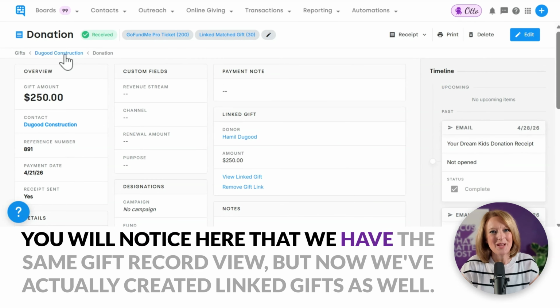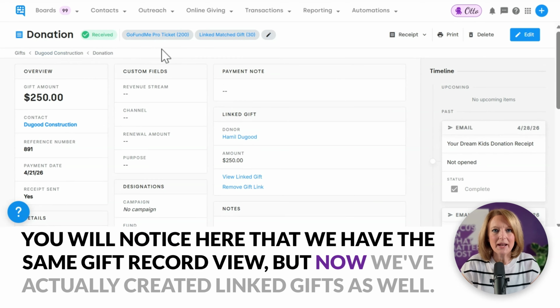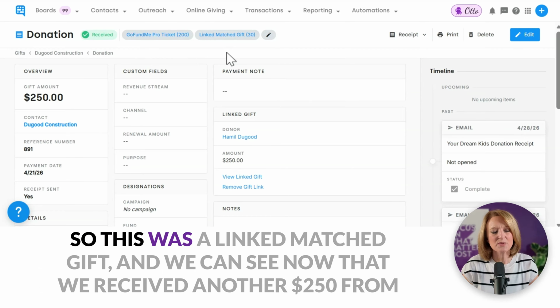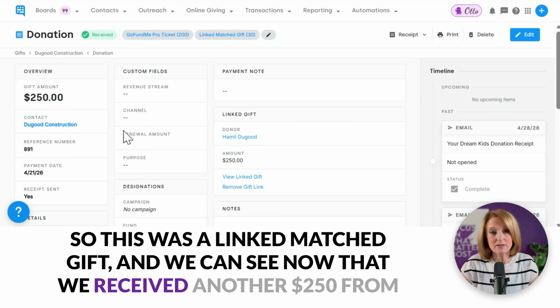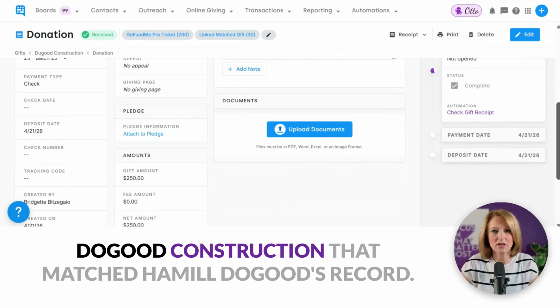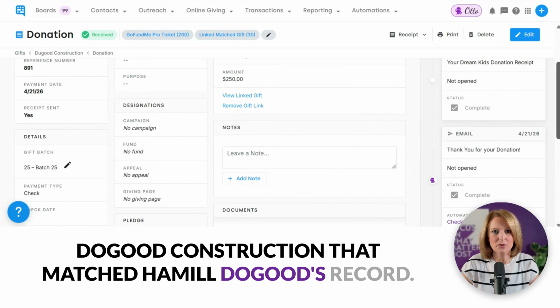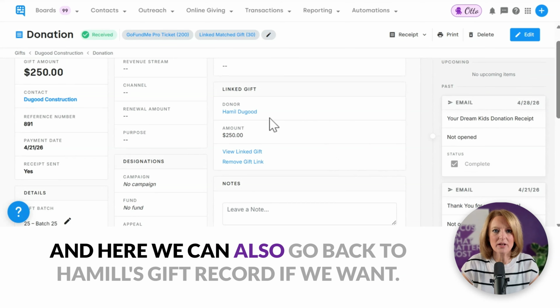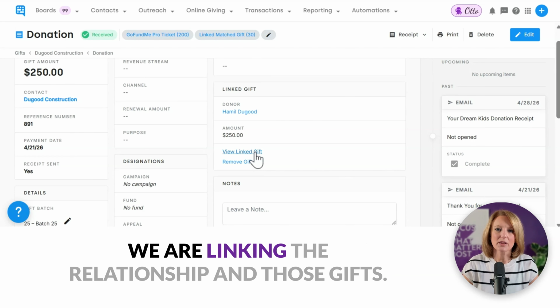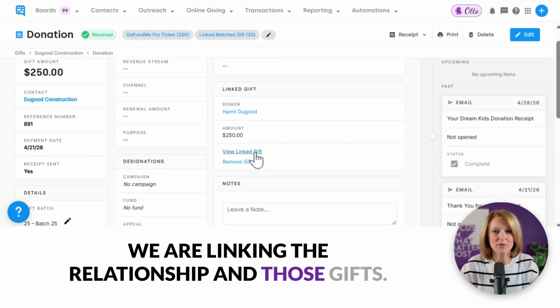You will notice here that we have the same gift record view, but now we've actually created linked gifts as well. So this was a linked matched gift, and we can see now that we received another $250 from Do Good Construction that matched Hamel Do Good's record. And here we can also go back to Hamel's gift record if we want. We are linking the relationship and those gifts.